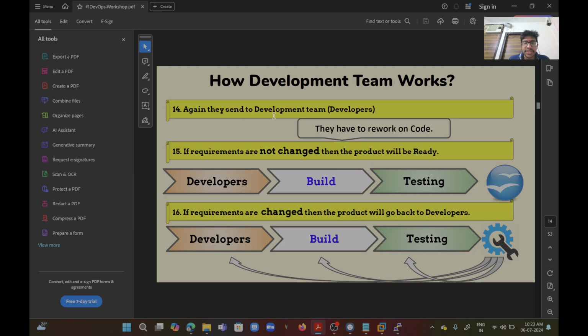And then again it is sent to the development team, and they rework the code. If requirements are not changed, the product will be ready. Development is ready in testing. If requirements change, the product will go to the development team. In testing, if there are any issues, you go to the developers again, build, testing. It goes like this.